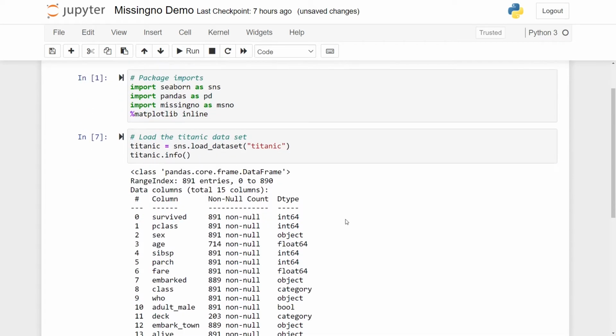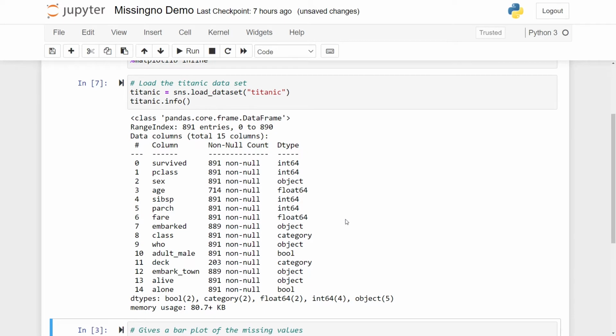So here you can see that we have 14 columns, and you can see here the data types and so on, and you can also see how many non-null values there are. And this is essentially what you can do by Pandas alone. So this is okay, but it's not very visual.